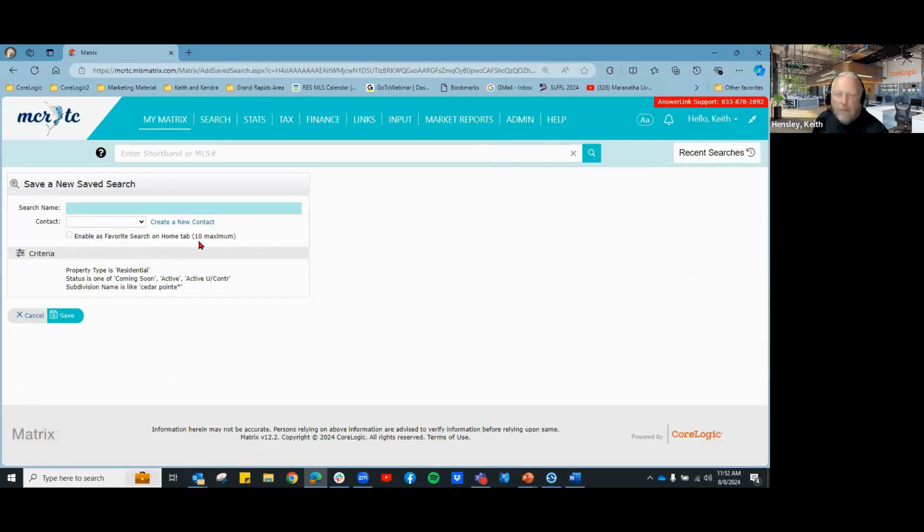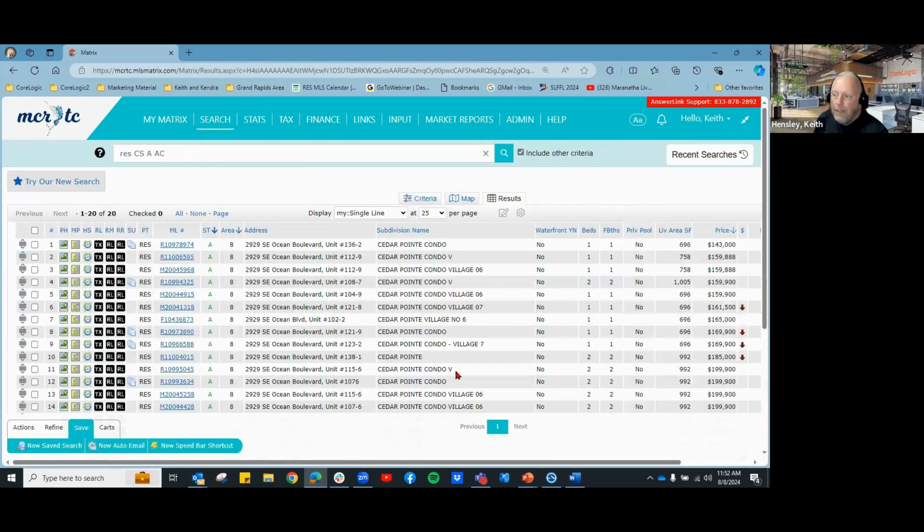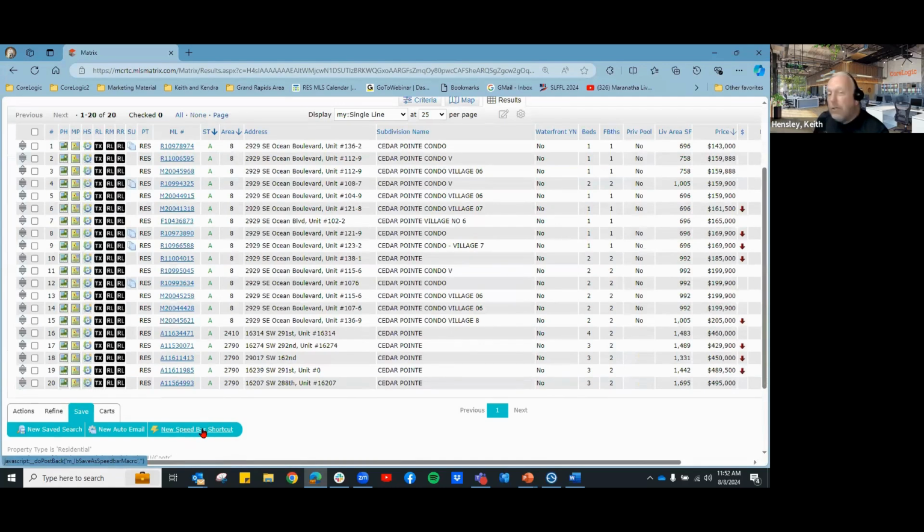I can't save it. You know why? I've already hit my 10. So there's no option. So guess what else you can do? You could save it as a speed bar shortcut. See right here? So watch this.